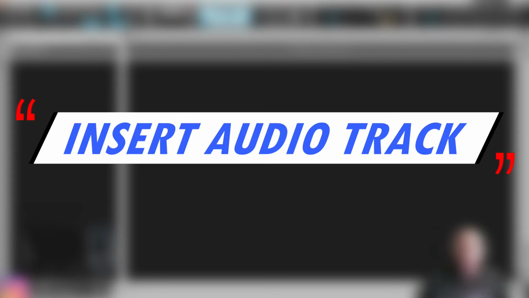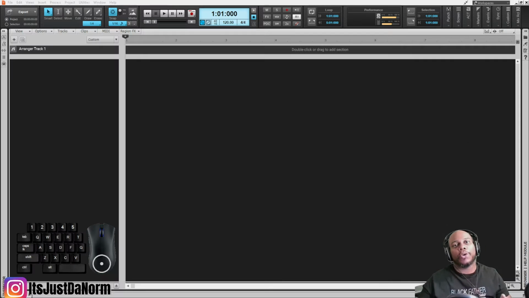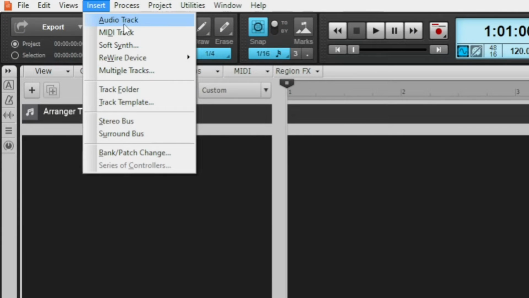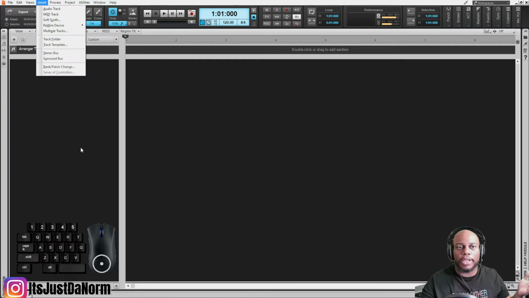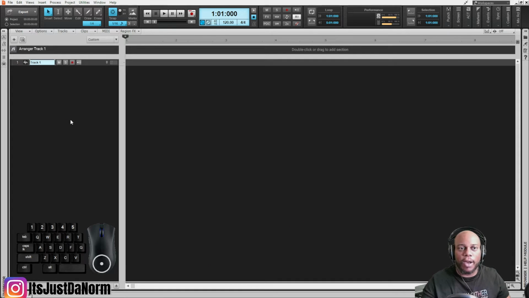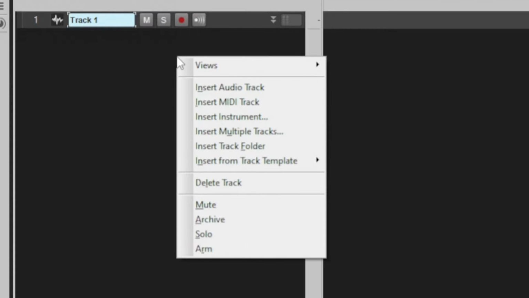There's a few different ways to do this. One, you can choose to go up to the insert section at the top and do audio track there. Or you can press Control T and that creates a new audio track. Or if I want to, I can right click and insert audio track.